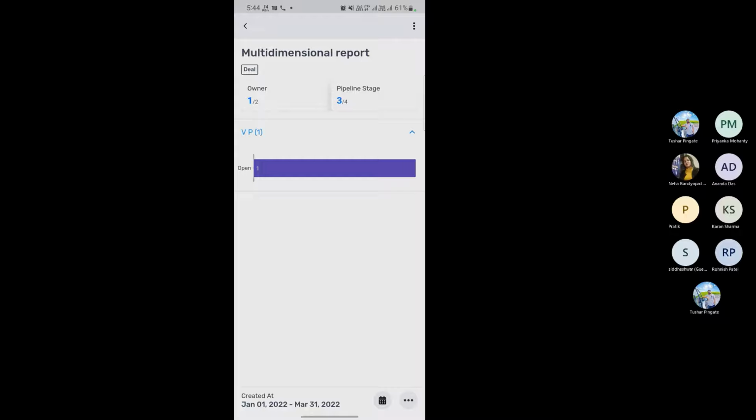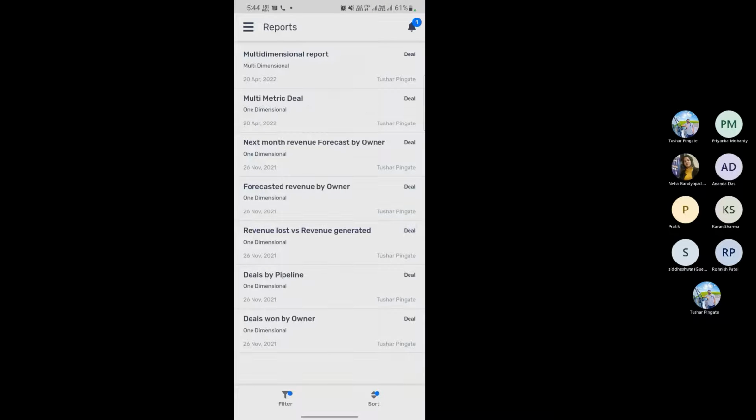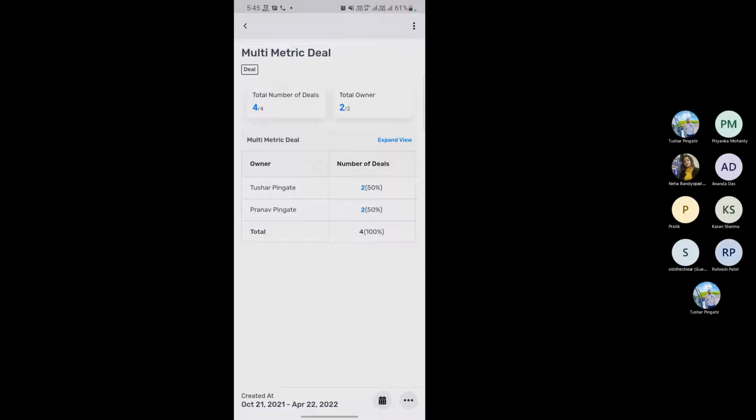So this was about one-dimensional and multi-dimensional reports. Yes, we are also supporting multi-metric reports. I have a multi-metric report, and you can see I have named this report multi-metric. If I click on the report, I can see the number of deals, that is one metric, and the sum of actual value against the number of deals and the owner. In this report I have selected 2 different metrics to visualize my data.